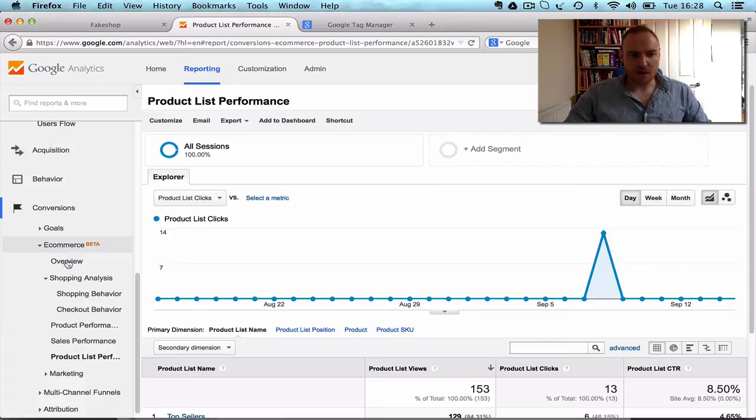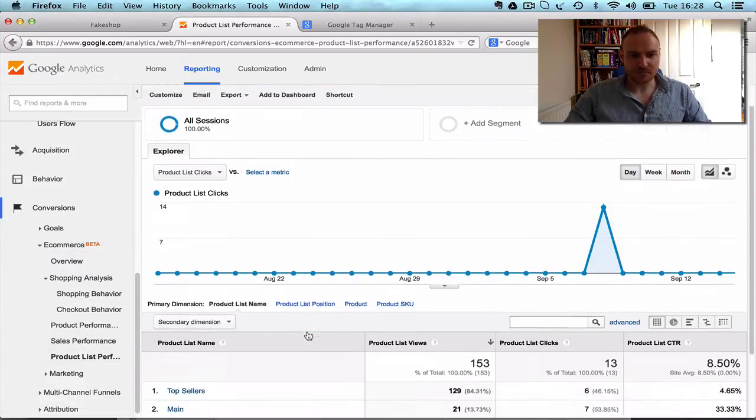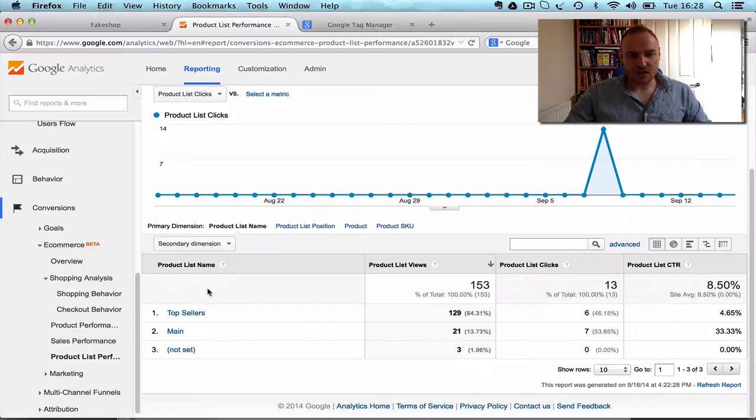And the way that would look in GA is once you go into the reporting and you come into e-commerce and product list performance, you'll then get a breakdown that looks like this. So you'll get the list name, top sellers, how many times that particular list has been viewed, how many times products within that list have been clicked, and then a click-through rate.